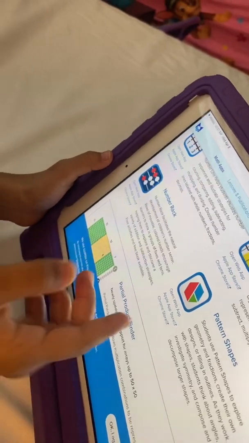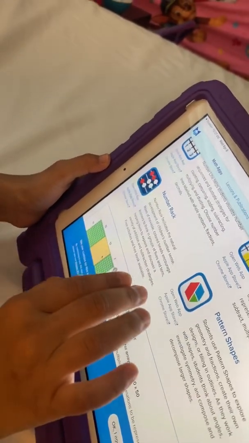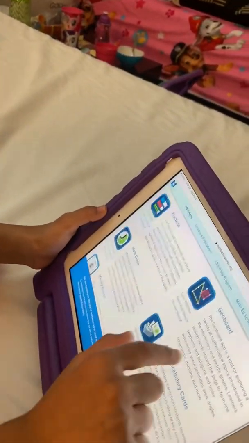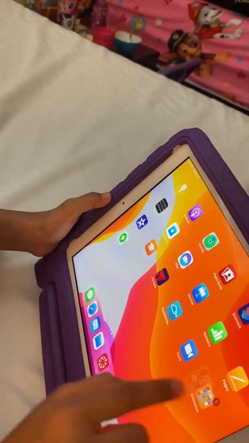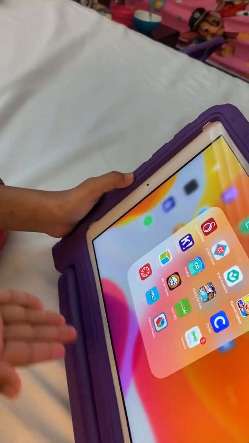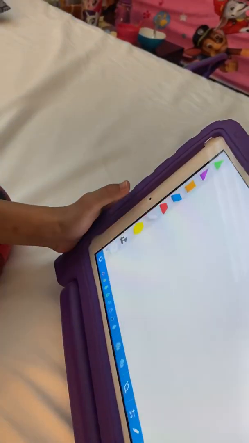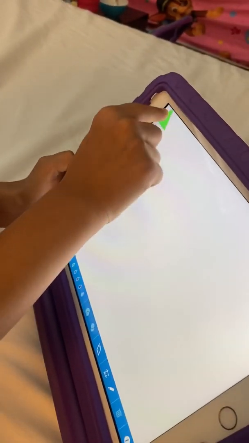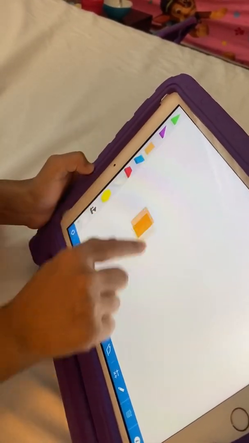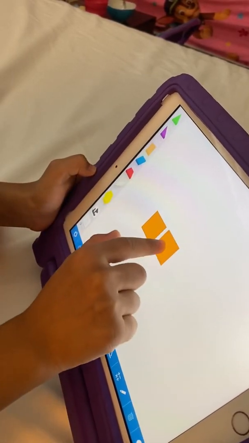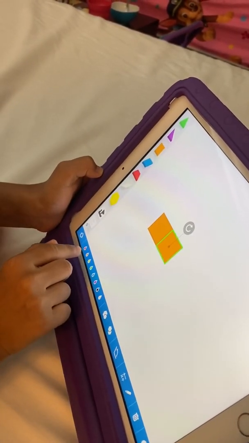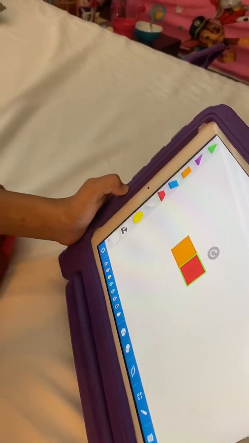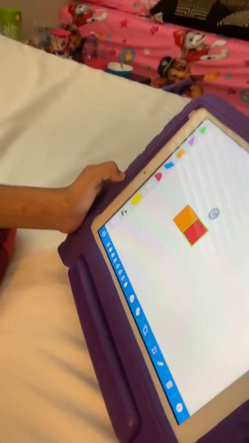So you go into Apple Store, it'll say Apple Store and you can download it. Okay, then. So after you go, I have already downloaded it. So after you go in here, let's say I'm making some shape. I'm making this shape. And I want to redo the whole thing. Okay. I didn't like it.